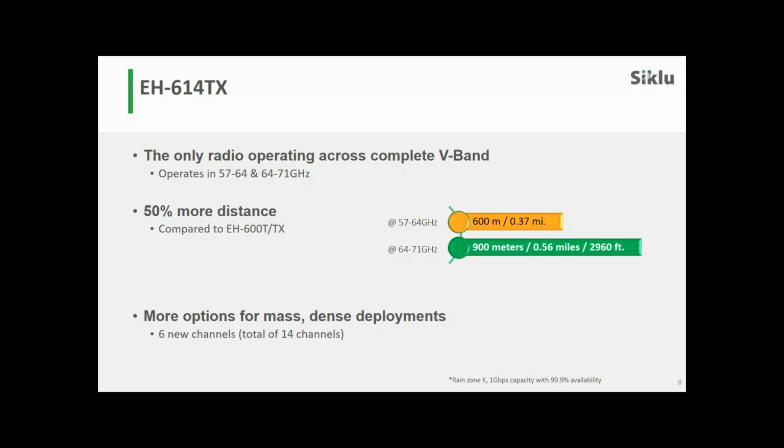Because the 614TX, with these newer channels, does not suffer from the oxygen attenuation. In the new portion of the spectrum, it can go 50% farther out. If we look at an existing 600TX, that's 600 meters or 0.37 miles, that's zone K, so about the Chicago area, for the full gigabit of capacity at 99.9% availability. And now with the same parameters, just moving into the portion of the spectrum where oxygen is not so much of a concern, we can go all the way to 900 meters, which is 0.56 miles.